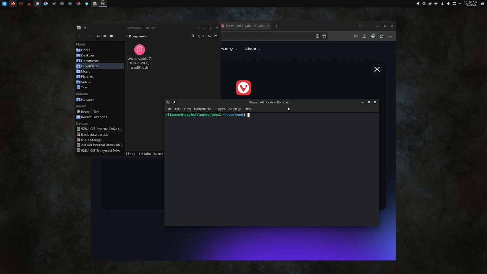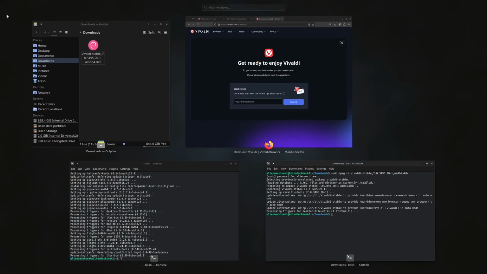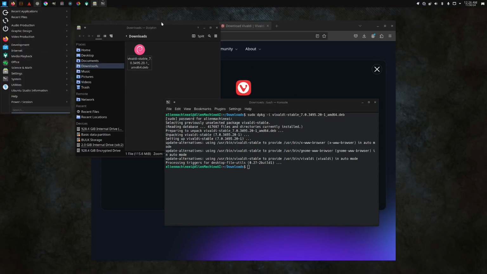So we will use sudo dpkg -i and then the name of your Vivaldi .deb. Okay, should hopefully be installed. And you can customize all of this to your liking.